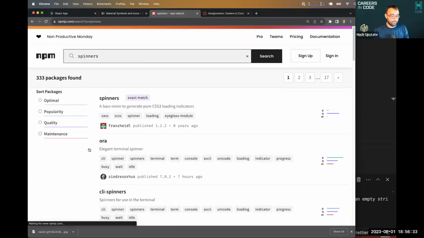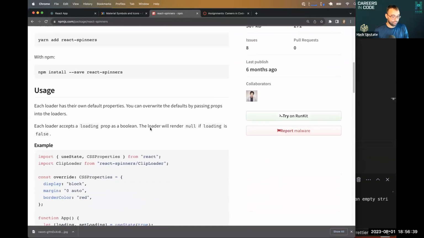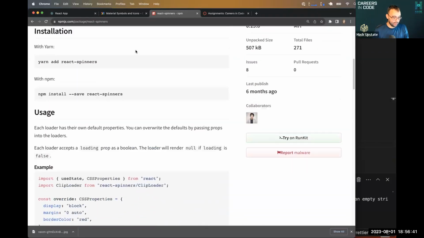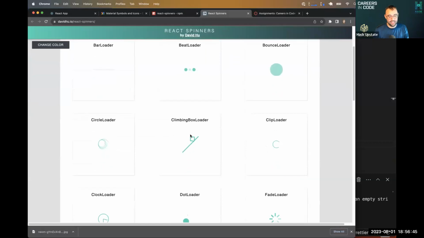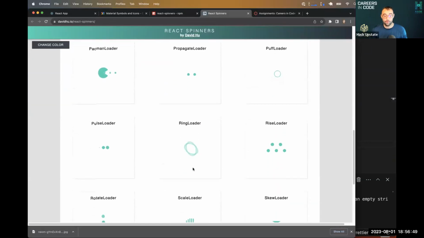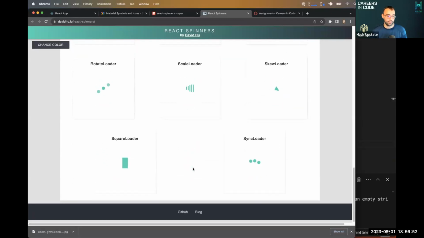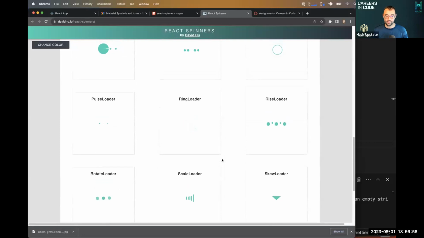Well, React Spinners is pretty limited. It is just a package for loading indicators. If you go to the demo page, you can see all the different options that you have here, and then you can just pick any one of those if you've got something loading in your project and don't want to build these animations from scratch. You can just go in here and grab one of them.